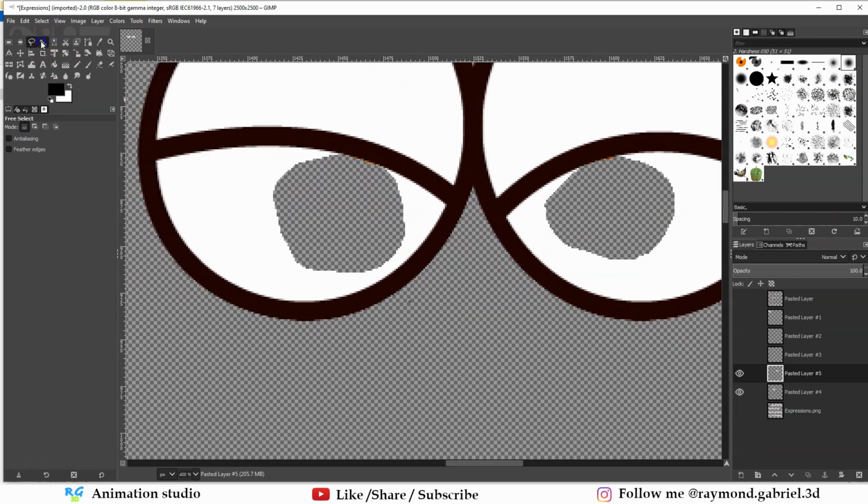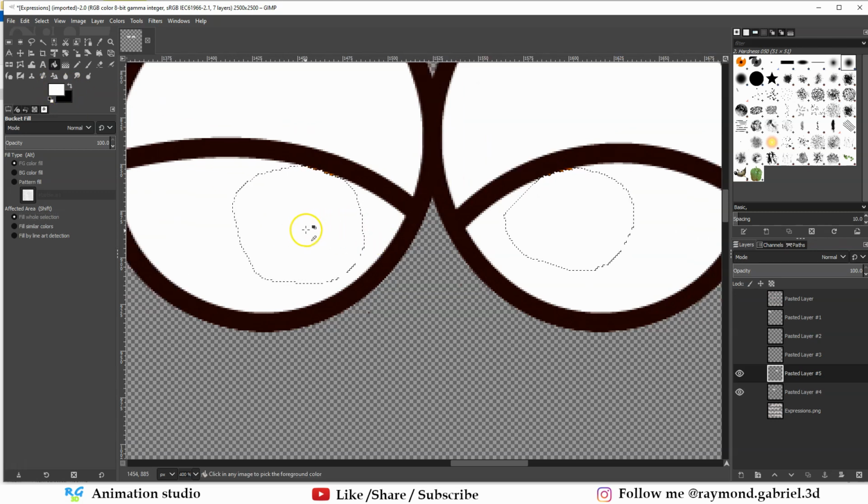Now select the Fuzzy Select tool and select the empty part here. Press Shift to add to the selection and select this one as well. Now go to the Bucket Fill tool. Make sure that this option is selected: Fill whole selection. Invert the colors so you have the white color in front. Now press inside of the selection to fill this space with the white color.